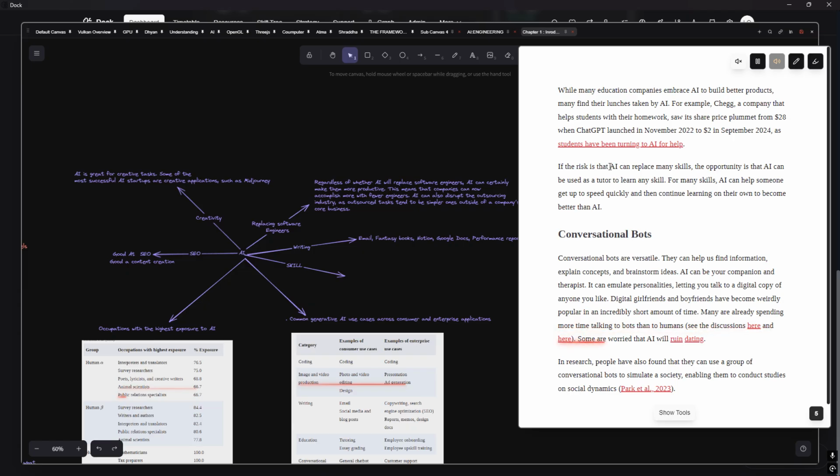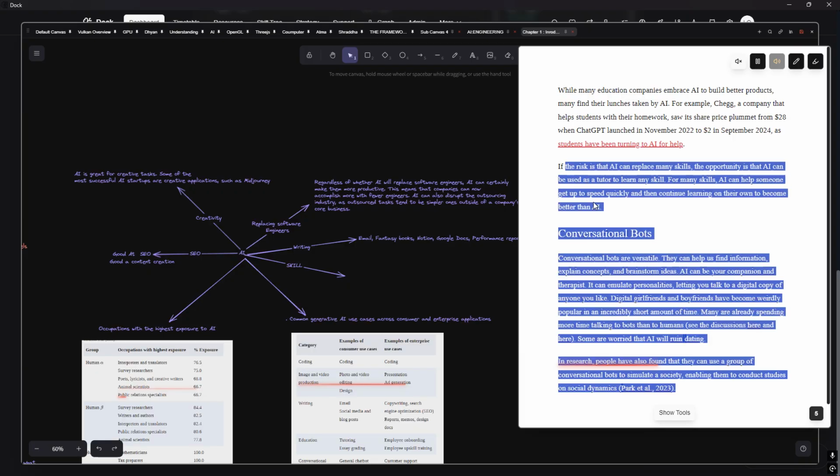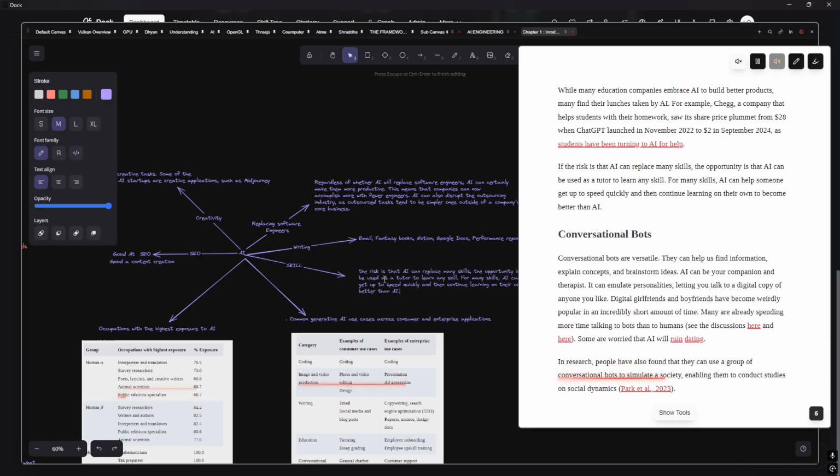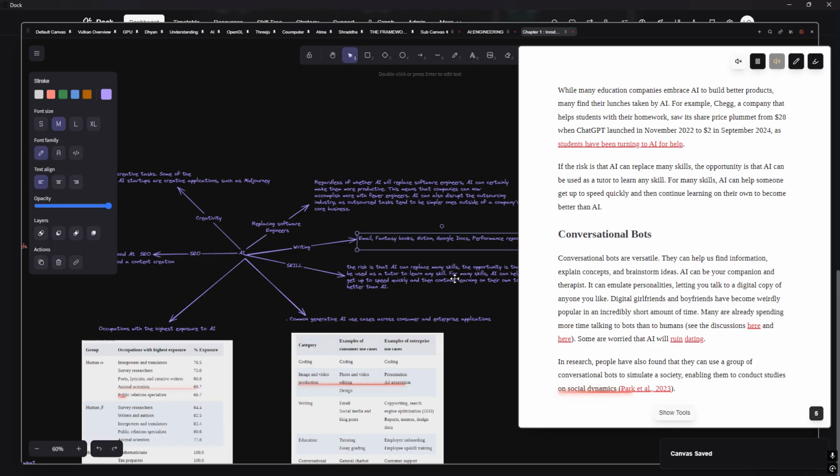Some are worried that AI will ruin dating. In research, people have also found that they can use a group of conversational bots to simulate a society, enabling them to conduct studies on social dynamics. Park et al., 2023.